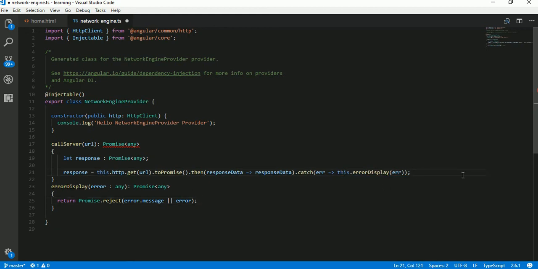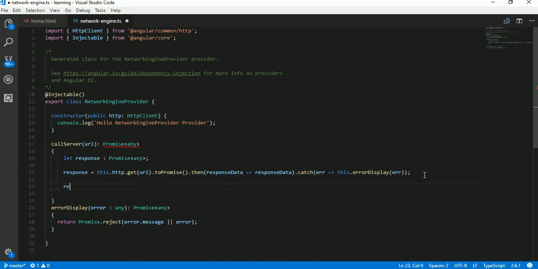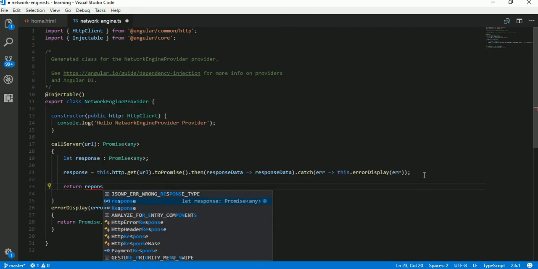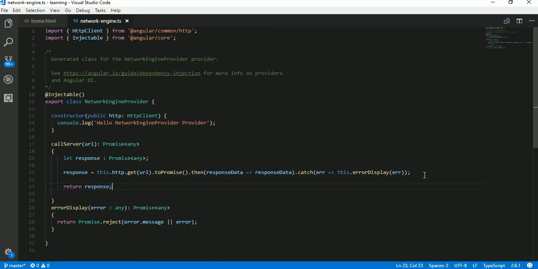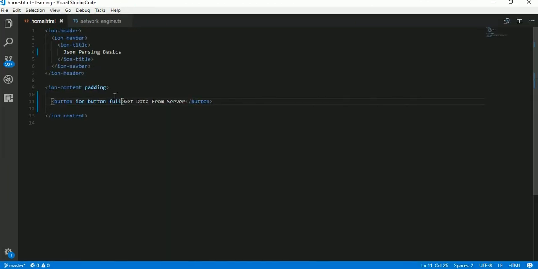Okay, so this is the line which will be executing our network call. This line is executing a network call, and whatever response is coming, it will return that response inside this response object. Now on the next line we need to return this response to a caller function. So we are done with this network engine.